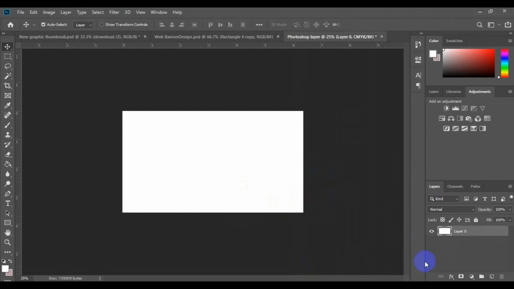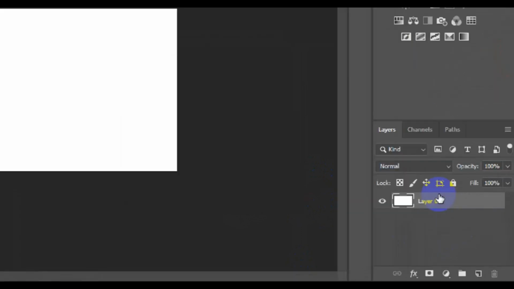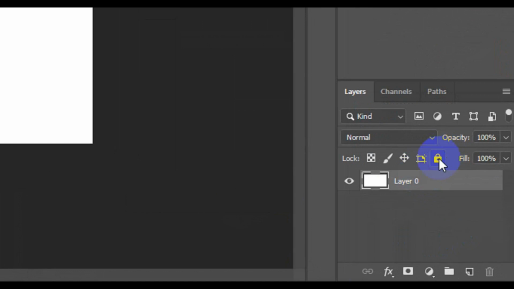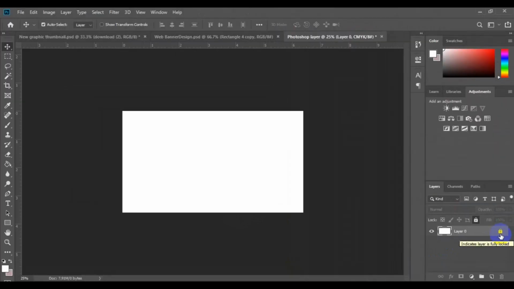Now, if you want to lock the layer back, you just have to come to the top right here. You can see the padlock here. Click on lock all. So the layer is going to lock. So this is the first thing you need to understand as far as layer is concerned.